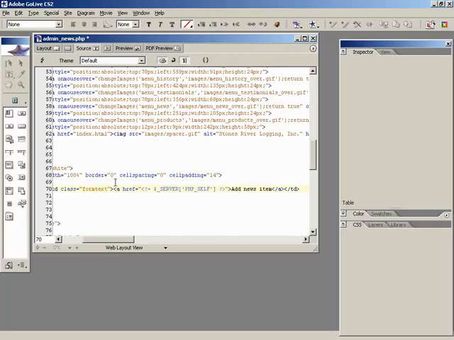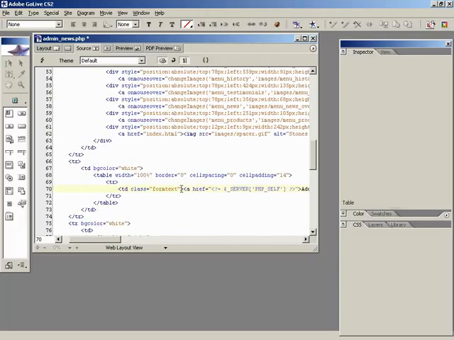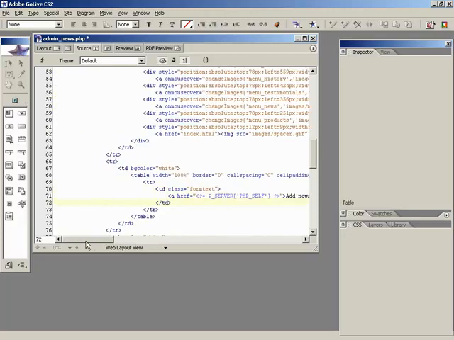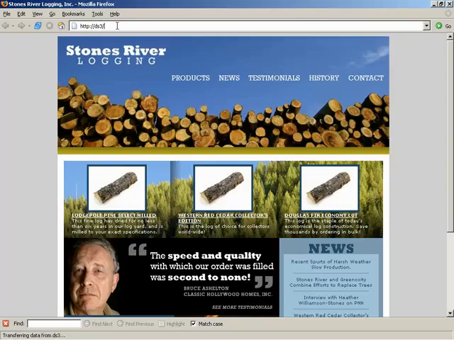So we have add news item. Also, I'm going to space this out a little bit so that we can see what we're doing inside of this cell. Something that will become important a little later when we have more complex code here. Now I'm going to save this out, and let's take a look at what this is actually doing.